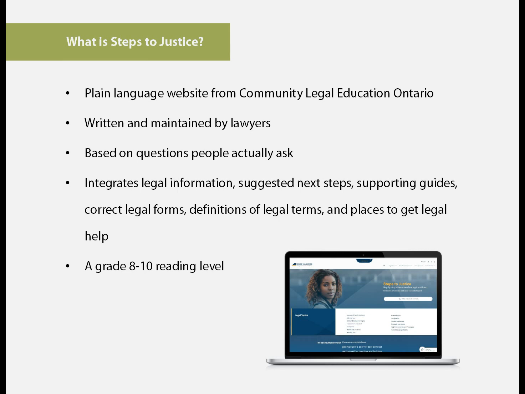It's available in English and French, and it integrates a bunch of different things a person might need if they were facing a legal problem, including legal information, recommended next steps to take, supporting guides that can help you actually take those steps, links to the actual correct legal forms that you'll need, definitions of complicated legal terms, and places to get legal help. All in one place, and all written at a grade 8 to 10 reading level.